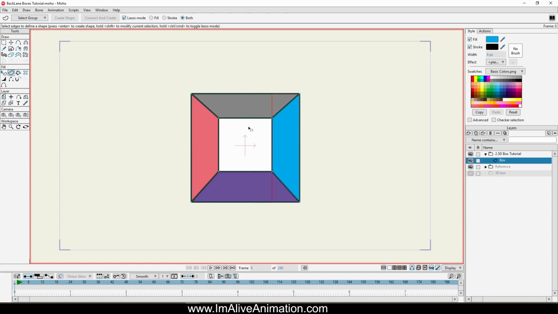So I started off with the back. I've now done the sides, and now I'm just going to do the front of the box. I'm going to create that shape and give it a color I haven't used yet. I do apologize for the colors, but I think that helps it to stand out a lot better. So you can get an idea of what the cube looks like.